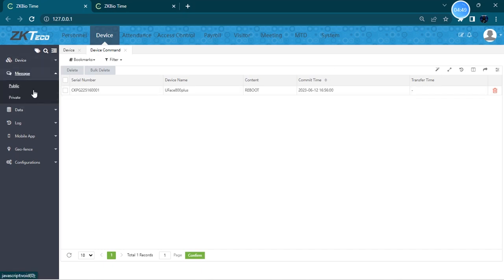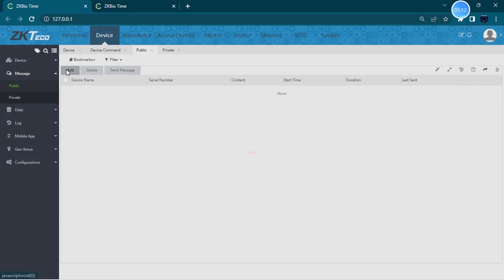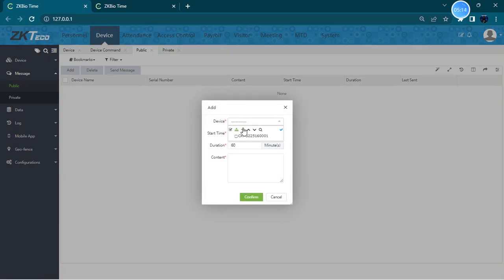So next, message. In the message there are two types, public and private. If you want to send a message publicly to all employees, when the employees come near the device, the public message will be displayed to every employee. If you want to do that, just click add, and select which devices you need to give the public message to.